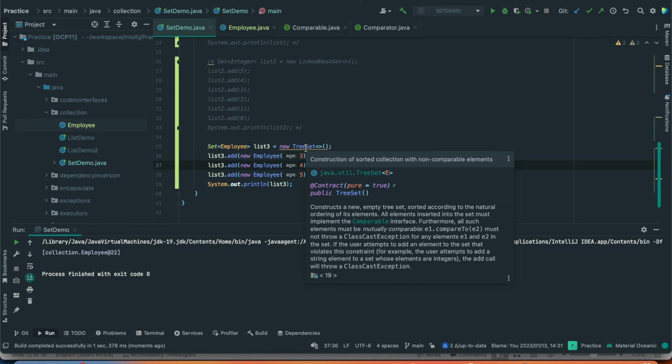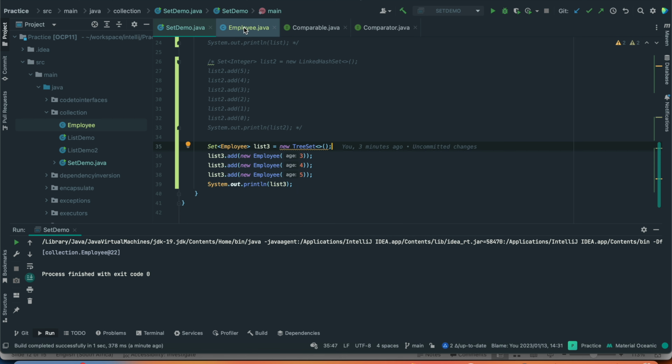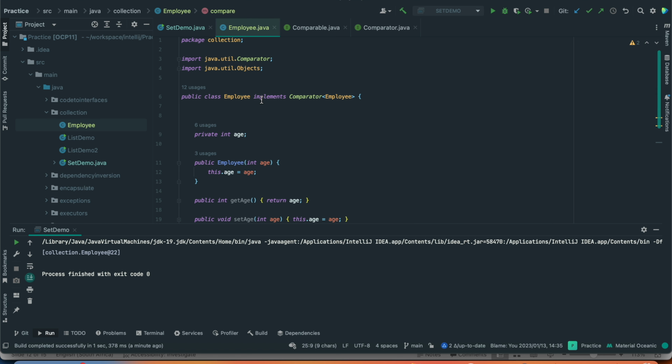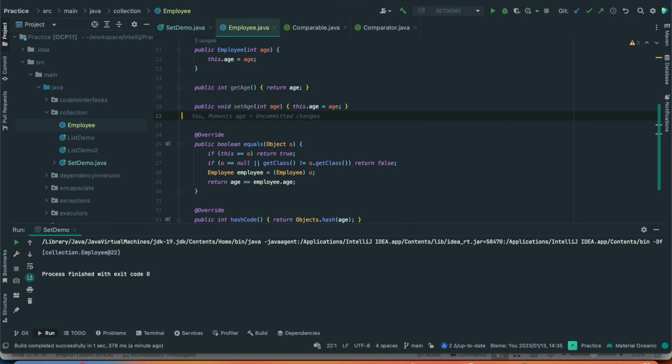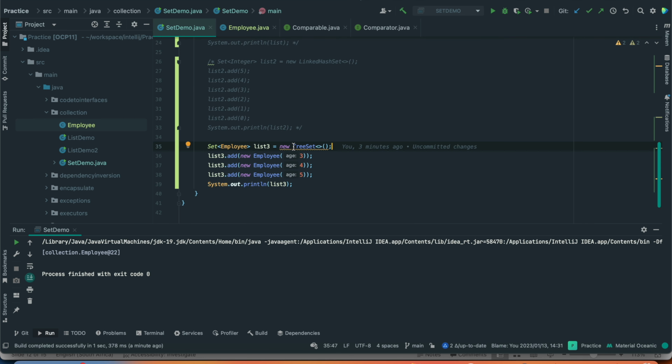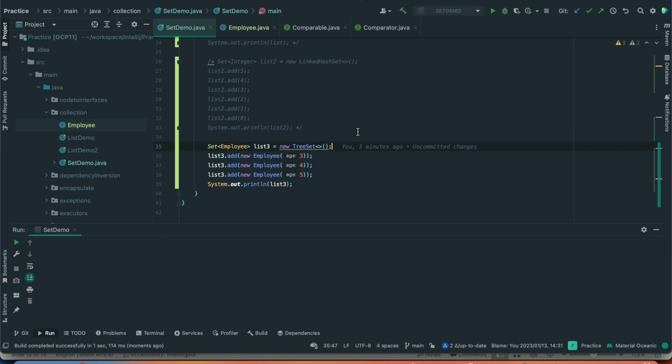We see that the construction of this TreeSet is already telling us there's a problem with non-comparable elements. So let's say that you don't want your class to implement an interface, but you still want to tell the TreeSet how to order your Employee, how to sort them. So let's run. We still have an error. If you want to do that, you can pass the TreeSet a Comparator.